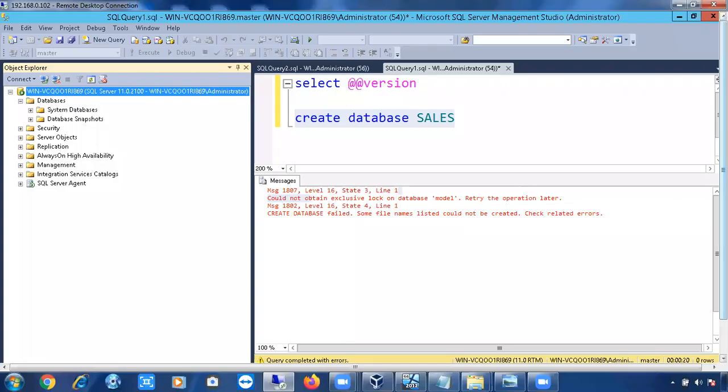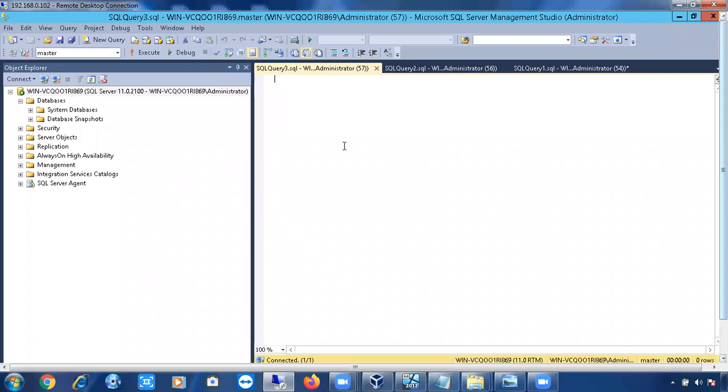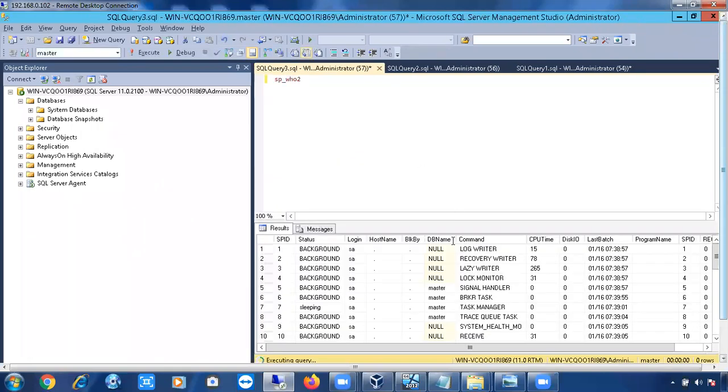Right, okay. So here it is showing a different error. I'll tell you how to troubleshoot this error. As of now, I am just fixing this error. SB underscore who to, don't worry about it. Okay, don't worry about it. I'll tell you again.